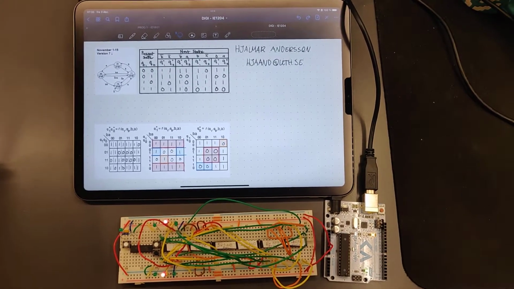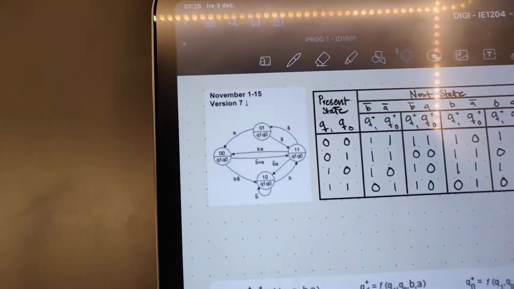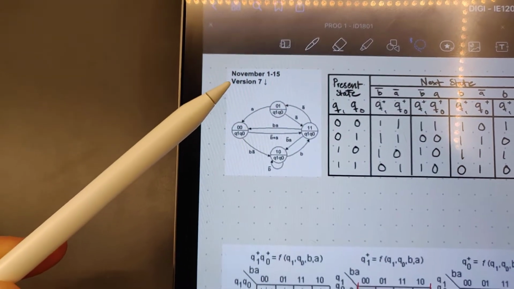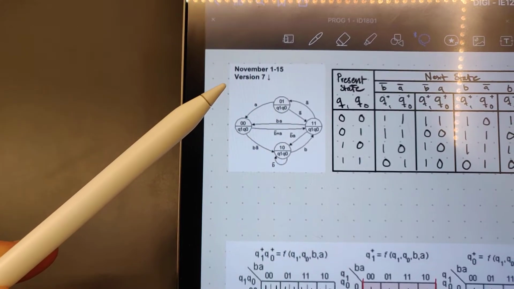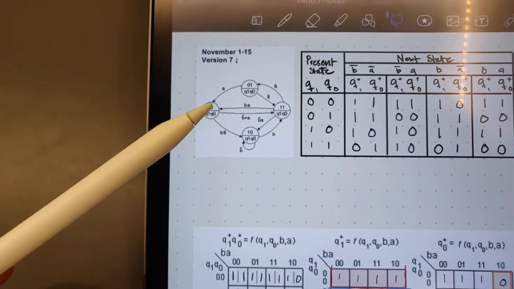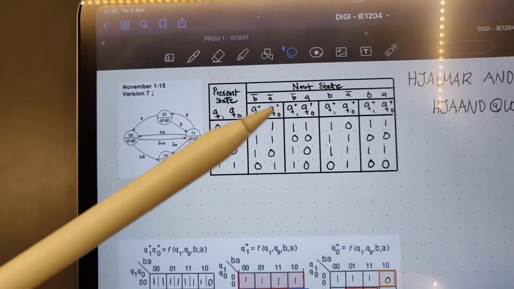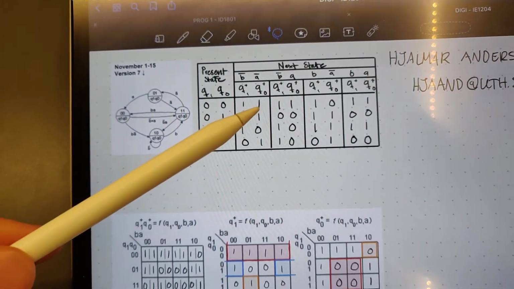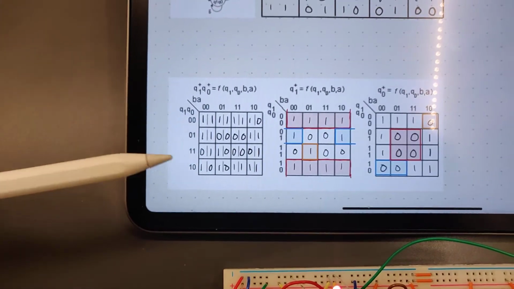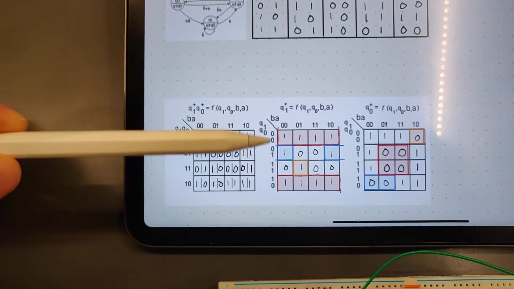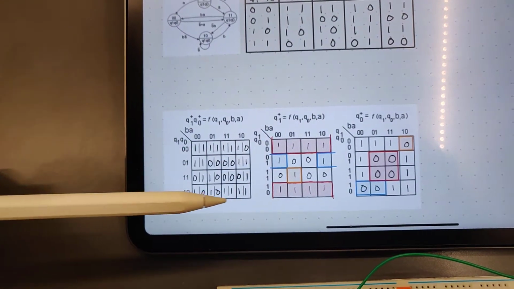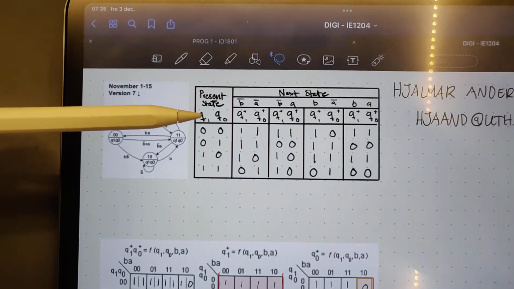In this video I thought I was going to present my laboration number 3, and since I'm born between 1st and 15th November I got the version number 7 of laboration number 3, and this is my state diagram. And out of the state diagram I made this state table, and then from this I took it over to the Karnaugh maps. And this is with both Q1 plus and Q0 plus, which are the next states presented here.